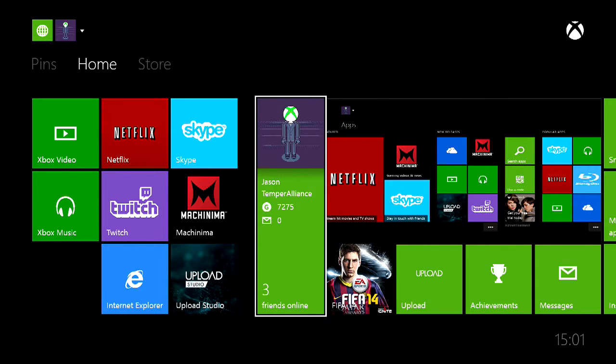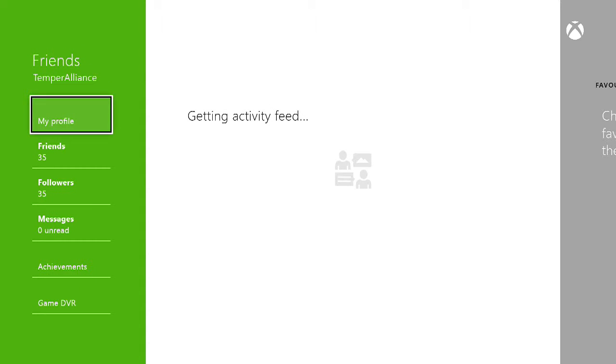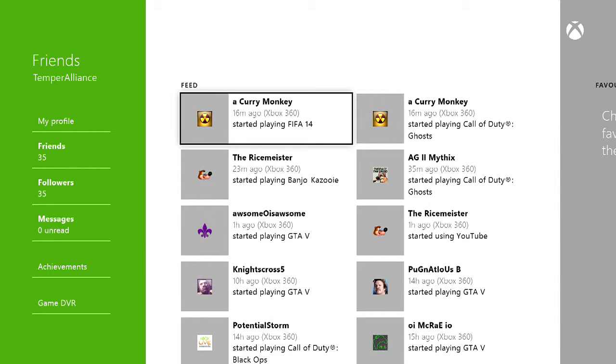Over here is the home. This is your profile. I just click onto this, and the little icon shows up there. These are your profile, friends, followers, messages, achievements, and your game DVR. In the middle here, this is the feed. It's mostly when your friends start up a game. Every time your friend does something, it'll end up in your feed, so you can keep track of what your friends are doing.